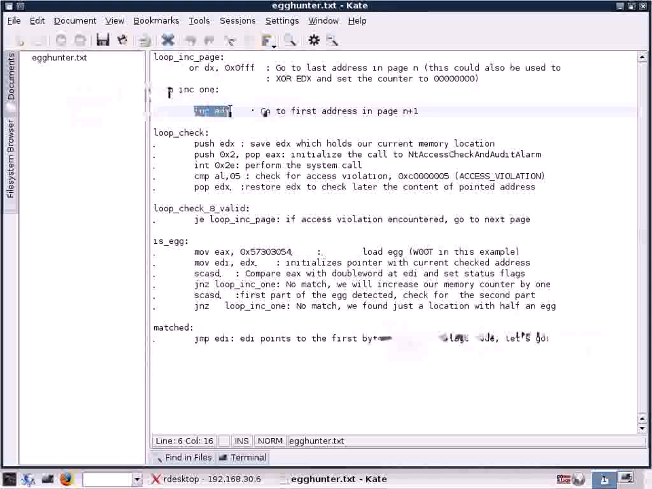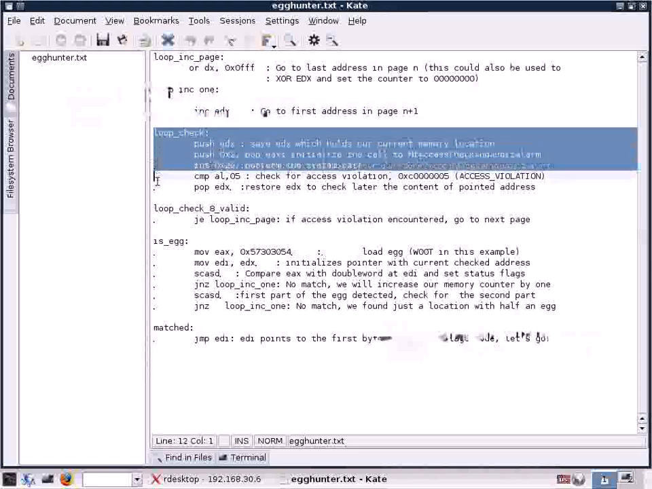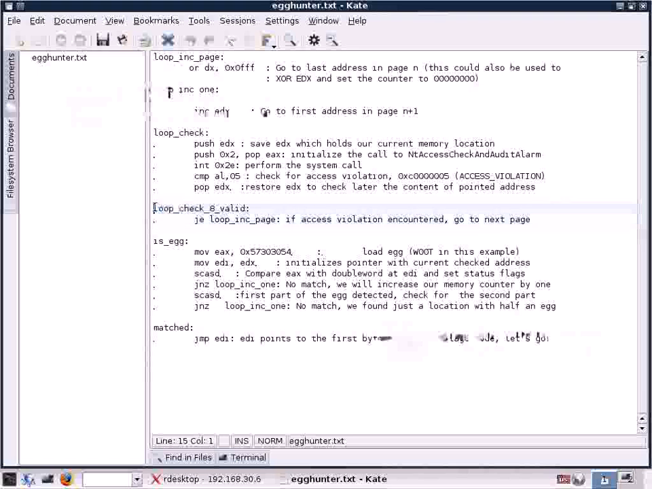We then check that this address space is valid using the NtAccessCheckAndAuditAlarm function. We can see this being done here. If this address is invalid, we hop to the next page by jumping back to this function. If our address is valid, our egg hunter starts searching that memory space for the signature that we've planted before our shellcode. Our signature in this example will be "root root", 2 instances of the word root.